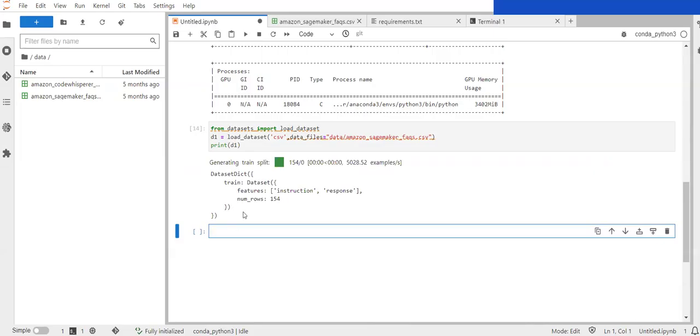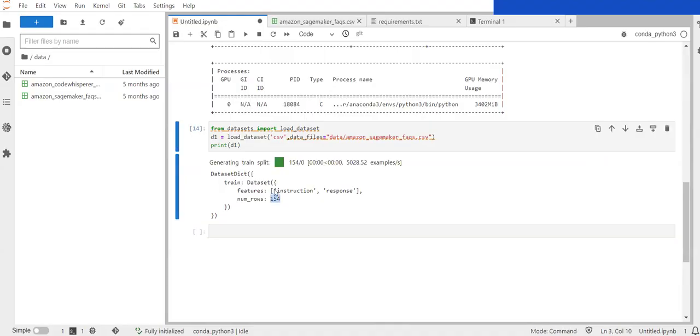Now you can see it got printed, right? Totally how many rows? 154. What features does each row have? Instruction as well as response. Currently the dataset I am holding contains train as a key, and that train actually contains my data. I want this data to be stored in D1, so I'm getting only this dataset by providing train here.